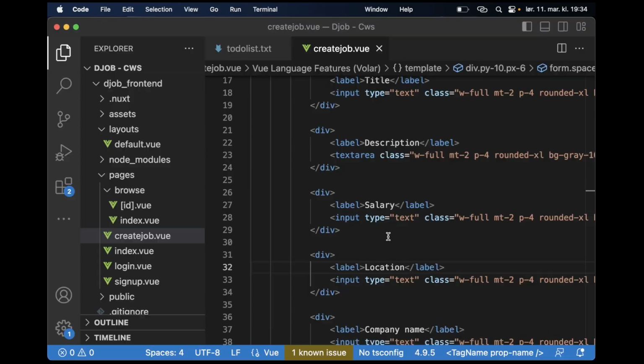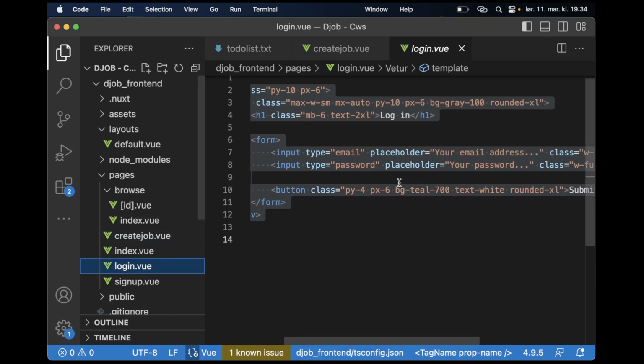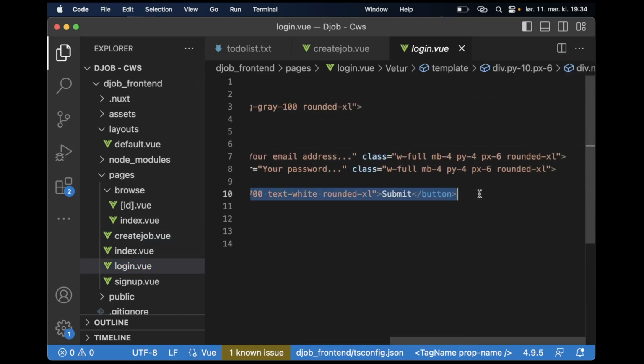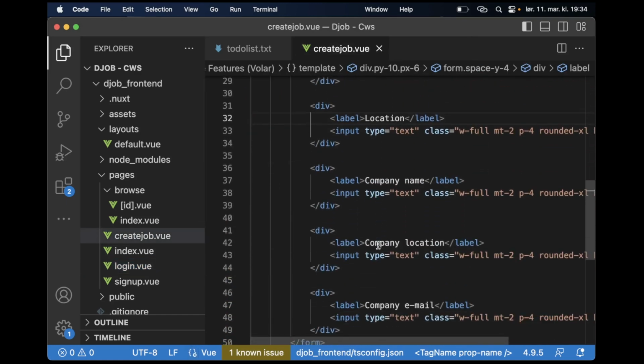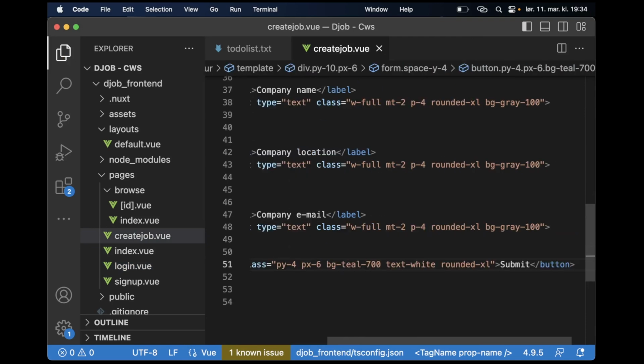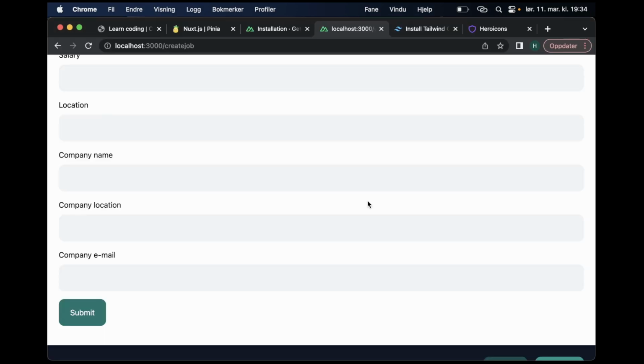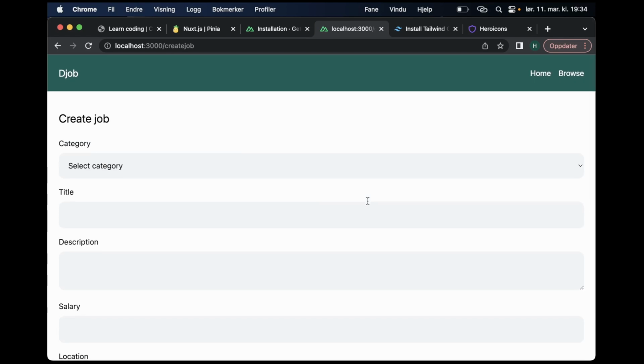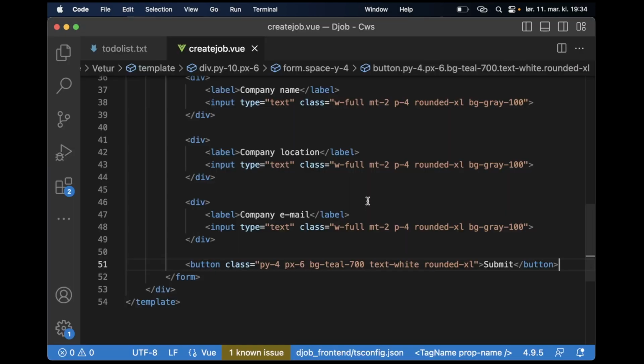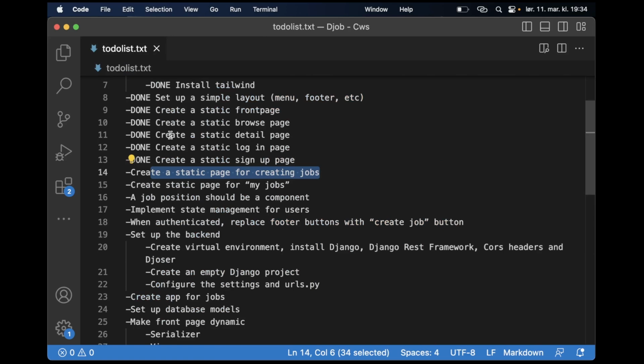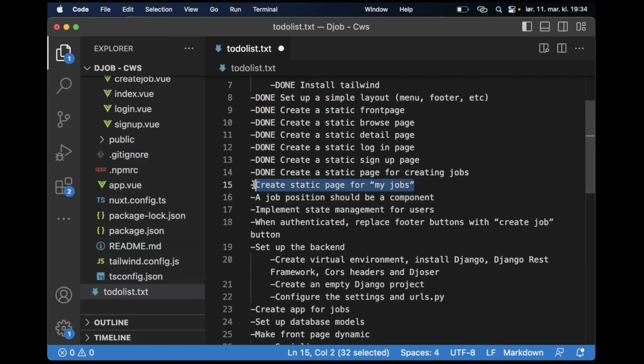So now we just need a submit button at the bottom. I can copy this from the login page. So copy and paste. Like that. So now we have the create page as well. This will also be used for the edit page. But I can now set this to done. So then I can start to create a static page for my jobs.